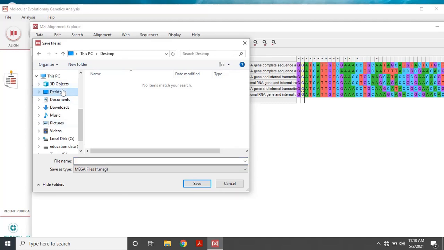Suppose I am going to save on the desktop. I am selecting desktop, then writing my file name. Suppose I am writing my file name APS. This file will be saved with the extension .meg, because it is a MEGA file. So I am saving this file.